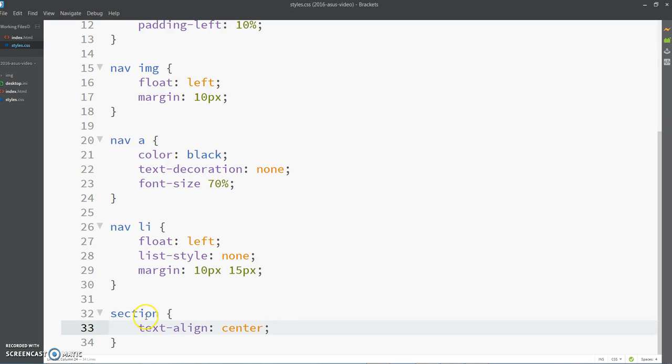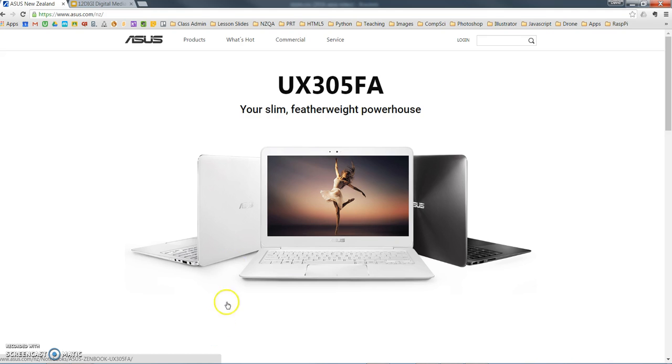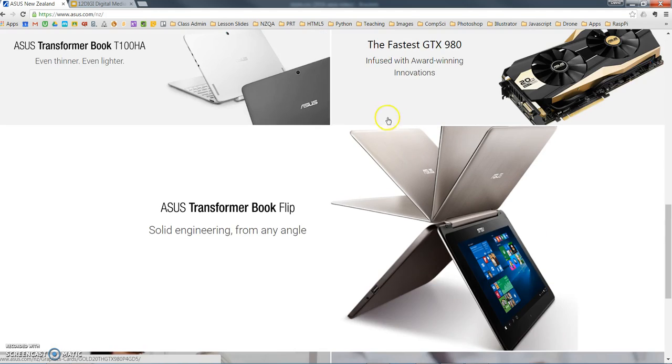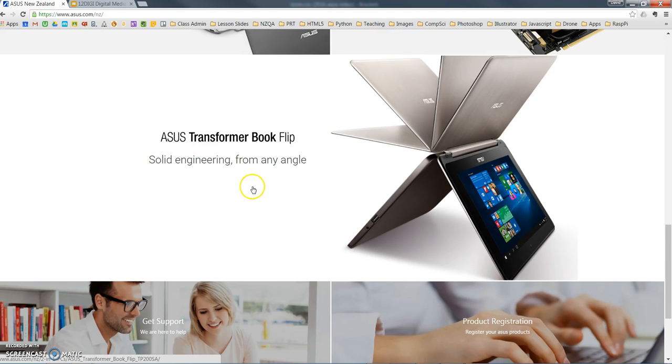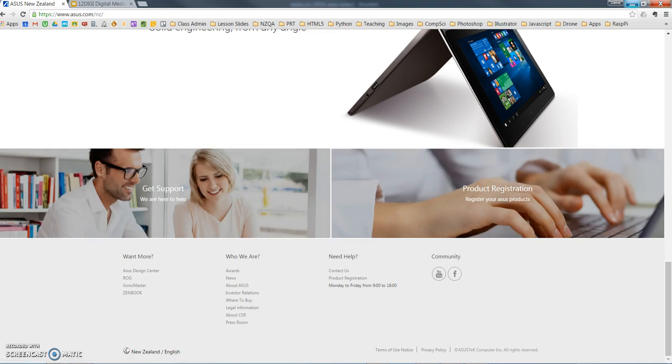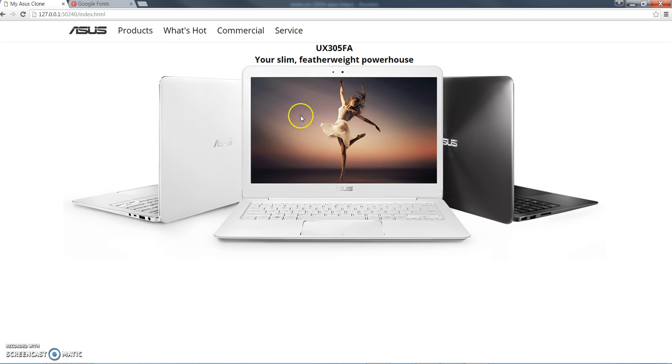Now note that I put it on the section tag and not on the class name that we just defined. That's because in all of the different sections that we're going to have a look at on the original website, everything is centered. So rather than having to repeat that every time, we're just going to put that into our overall section tag, and then it will work in all of the different sections regardless of which class name we give them. Okay, so if we look at our website now, it's not looking too bad.